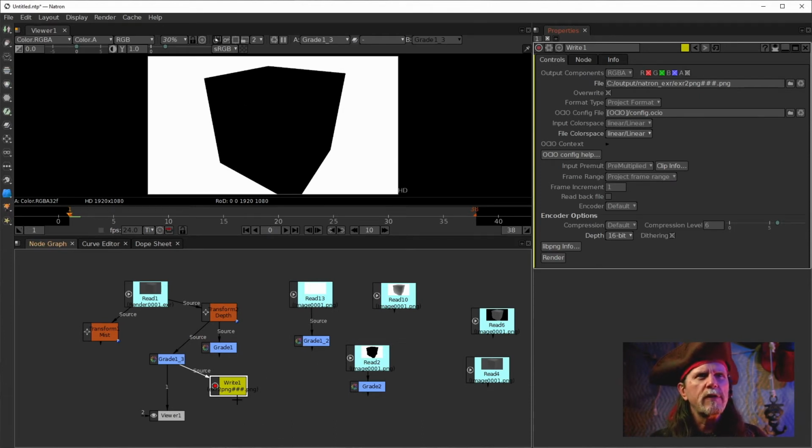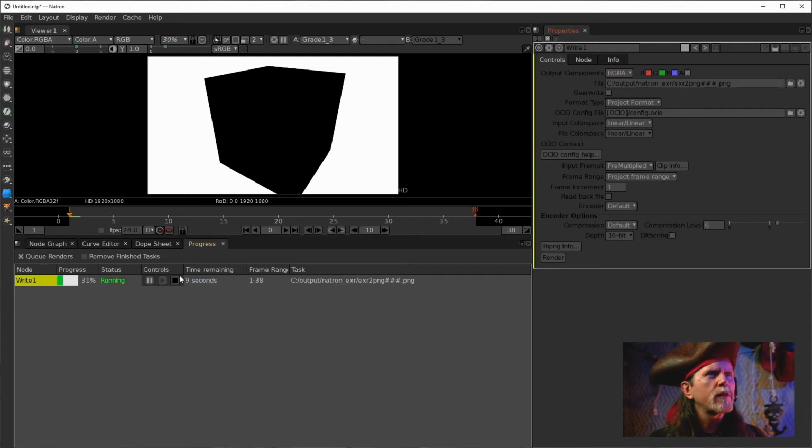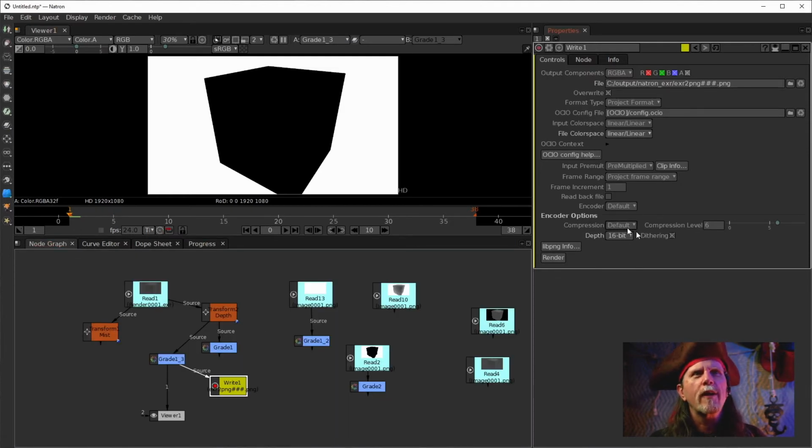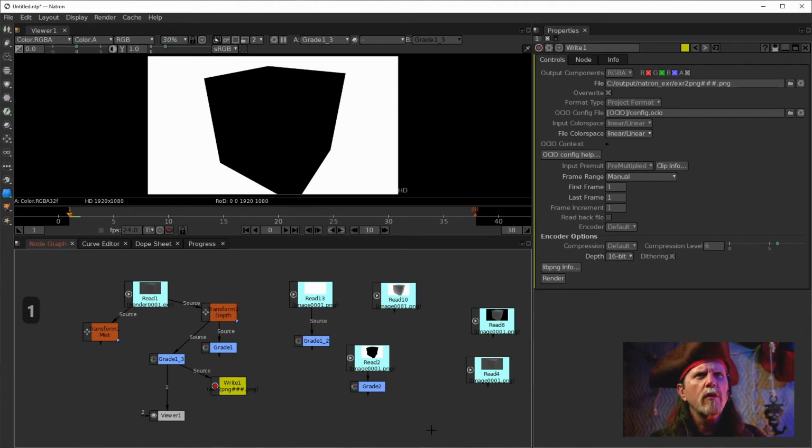Let's first, I think that I want to make sure that I'm doing this right. Oh, we're going to hit render. Oh, crumbs. Oh no, we've got to stop that. I'm rendering out a whole lot of frames. Forgot to set my frame range. Change the frame range. Frame range manual. We only want one frame. There we go. Last frame. There we go. All right.